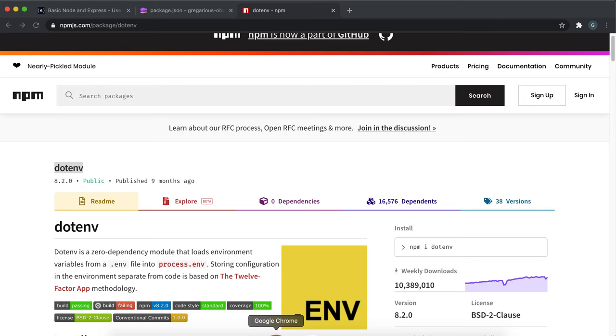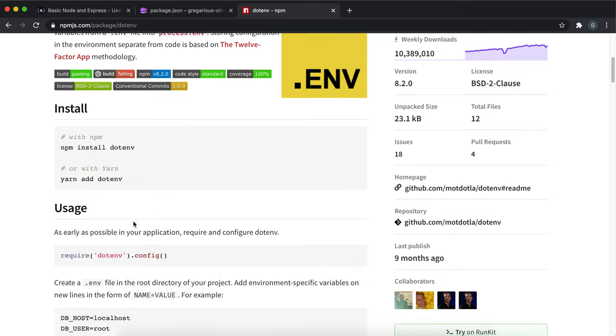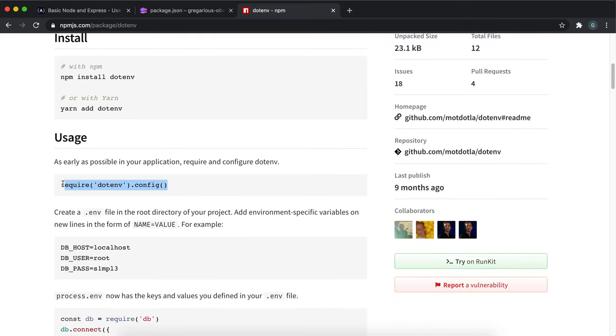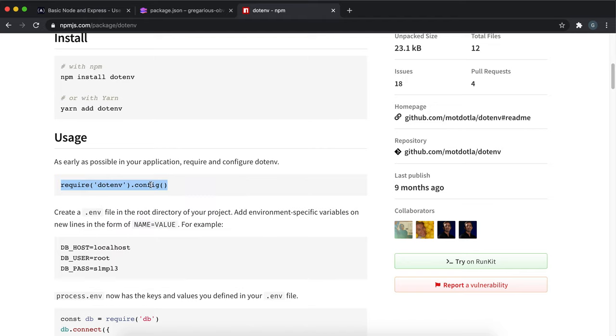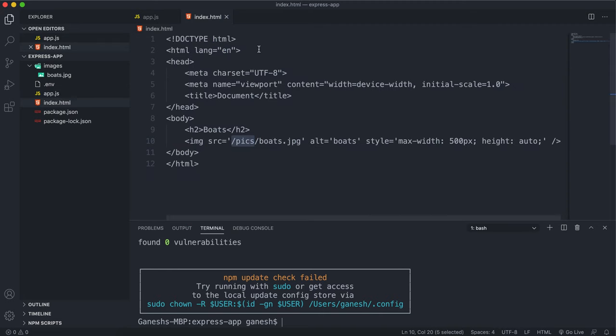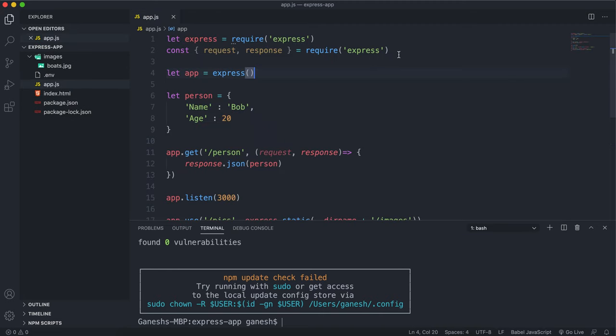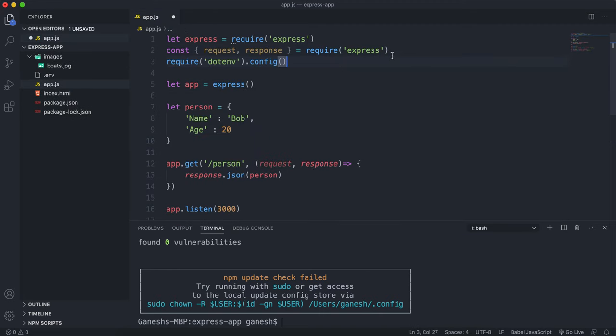Okay, so next we need to import it into our script file, and to do this you just say require('dotenv').config(), like this. So in here, just put this in right here and save that.